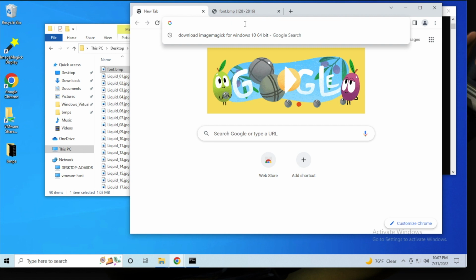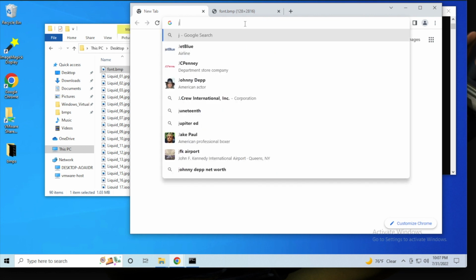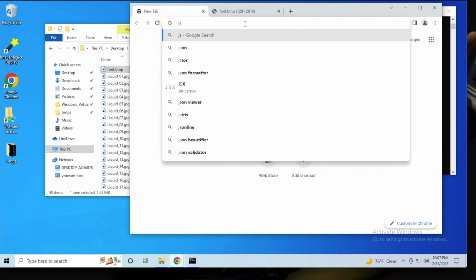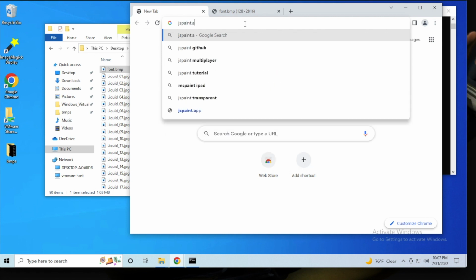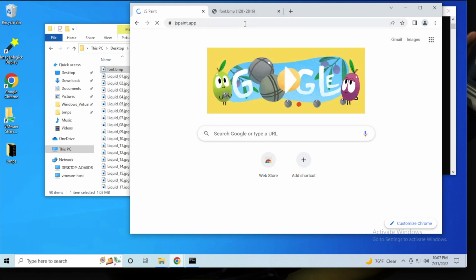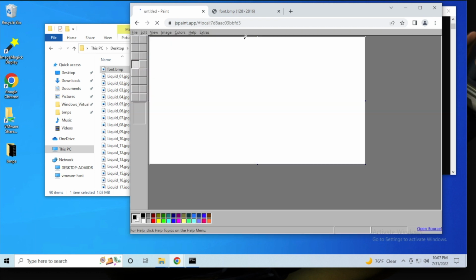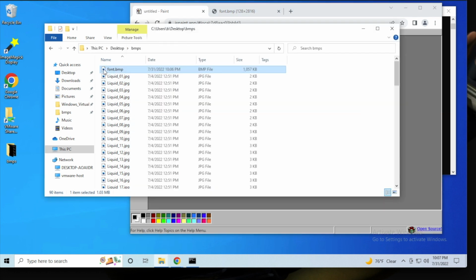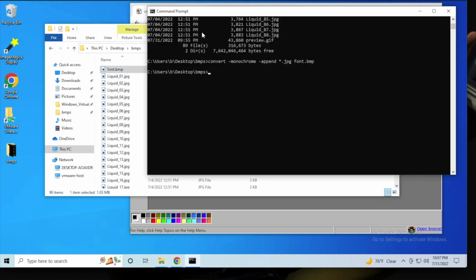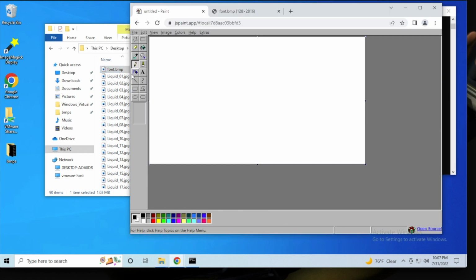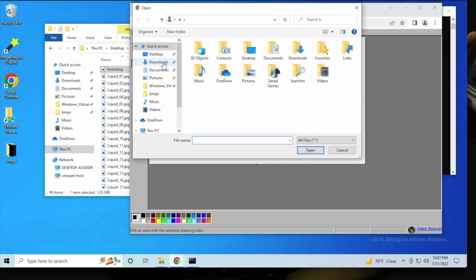But that's okay, because if it is, you can go to good old MS Paint. And if you don't have MS Paint, that's fine, because you can just go to JS, I think, paint.app. And look, it's an online JavaScript MS Paint. Yay. So let's say this file was not the right colors on your OLED, right? That it was inverted. Well, you just come in here and we're gonna open that file.